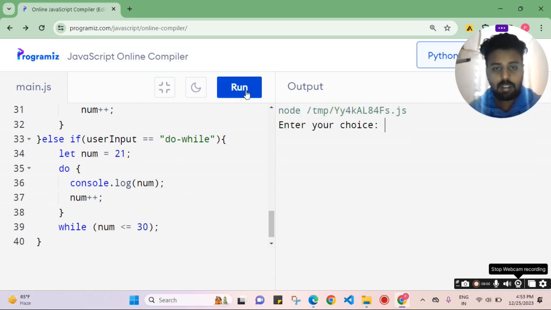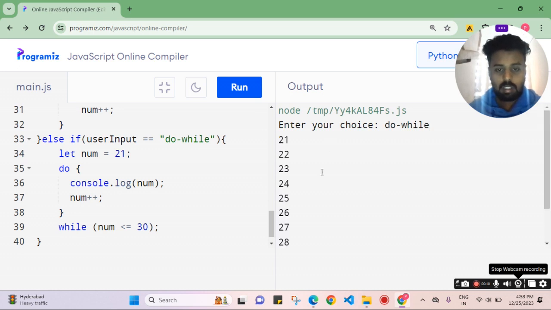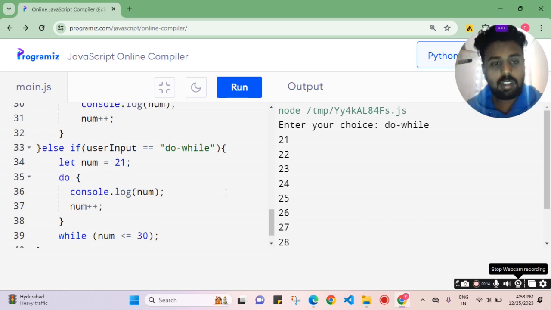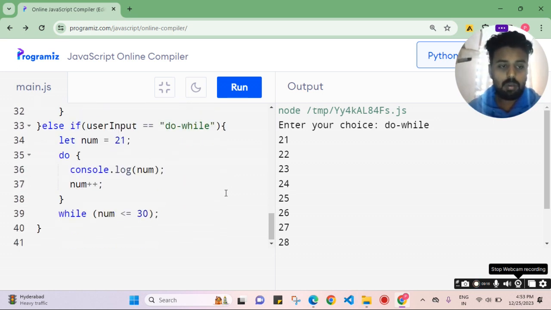Now for the do while loop, 21 to 30 need to be printed. 21 to 30 has been printed. This is what the for loop, while loop, and do while loop do.